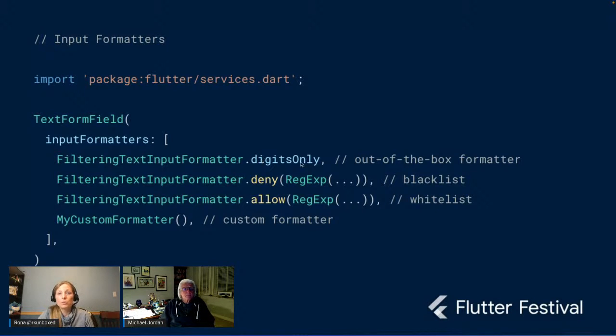There's also, if you want to go into regex land, the deny or allow options here. Deny is a blacklist. So it's basically saying any pattern, whatever the regex is, that you put in there will be denied. You can't enter that pattern into the text form field. And then allow is the opposite of that. It allows for a particular pattern.